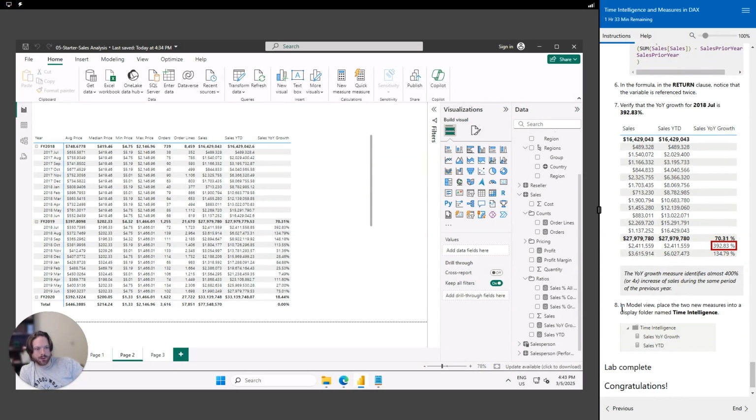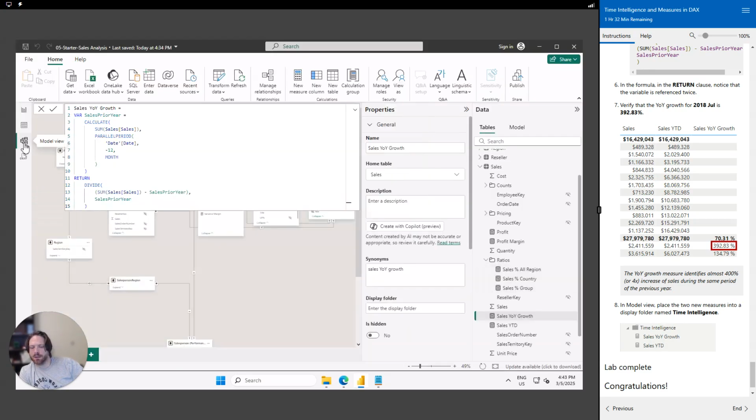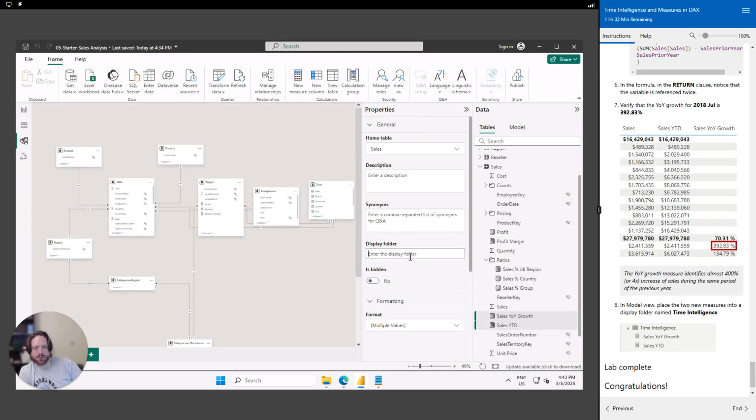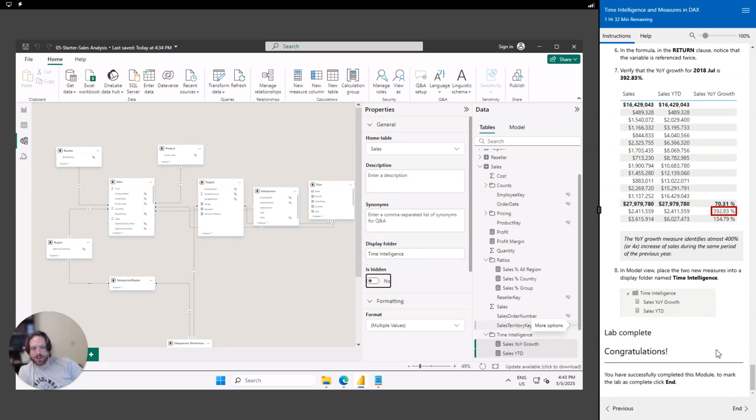So in the model view, place these 2 measures, sales year to date and sales year-over-year growth, in the time intelligence display folder. Great. So let's get in here. Got these 2 guys, display folder, and we'll call it time intelligence. All right. Well done. That was a short one.